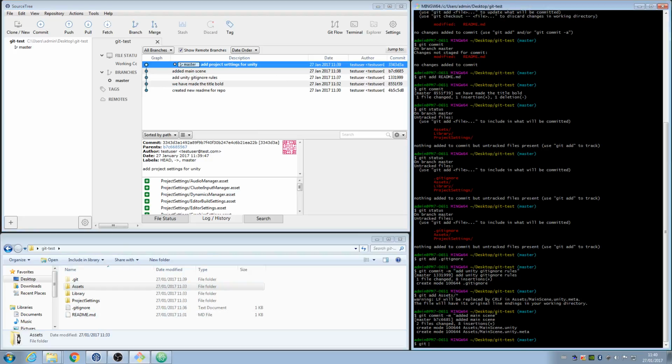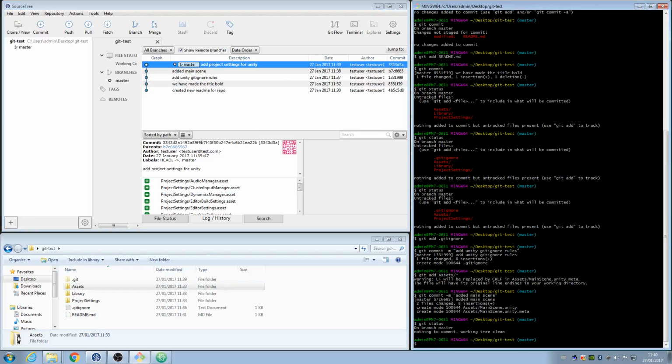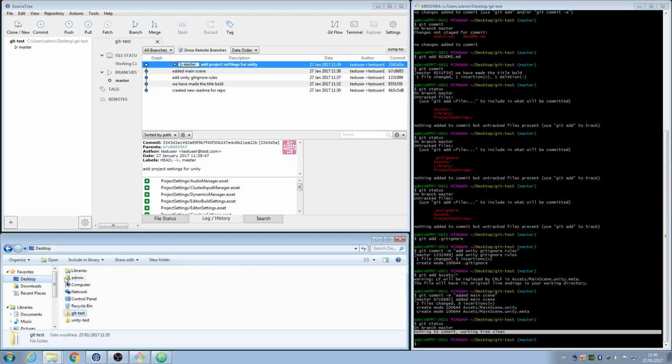If we go git status now, there's nothing to commit, working tree is clean. There we go. We're on our master branch, but currently everything we've got only exists in this folder. On our desktop, this git test folder is everything that this repo is. There's nowhere else. You delete this folder, everything disappears. So we want to make sure that it's backed up in some way.